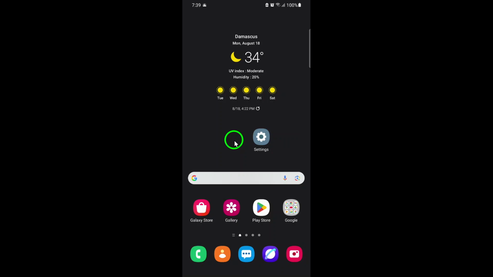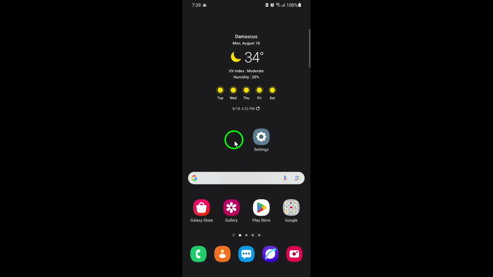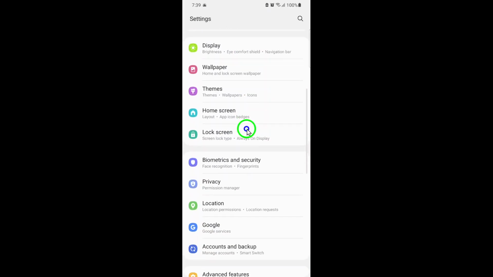Welcome. If you want to turn on Gmail app icon badges for ongoing calls, here's a simple and updated guide to help you get this feature set up quickly on your phone. First, open your phone settings. This is usually represented by a gear icon on your home screen or app drawer.